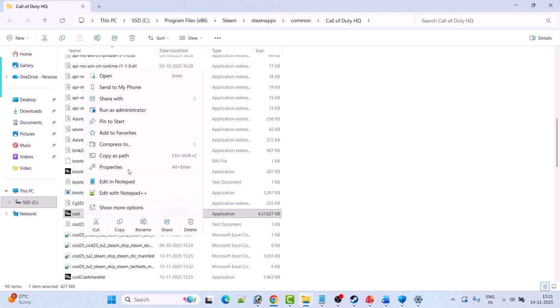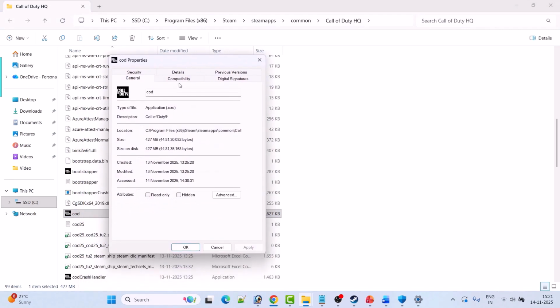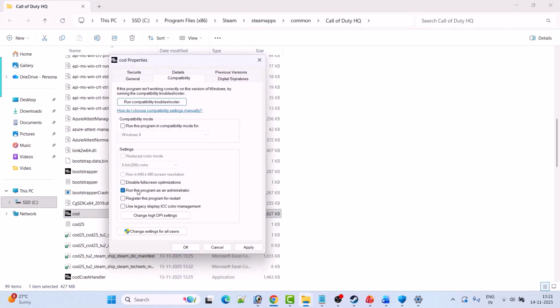If not, then click on properties, go to the compatibility tab, check mark run this program as an administrator, hit apply, OK. Then launch the game from here, from the game installation folder, and check if your problem is solved or not. If not, then tick mark run this program in compatibility mode for Windows 8, hit apply, OK. Then launch the game and check. If it's still not working, then from drop down select Windows 7, hit apply, OK, and then launch the game and check if your problem is solved or not.